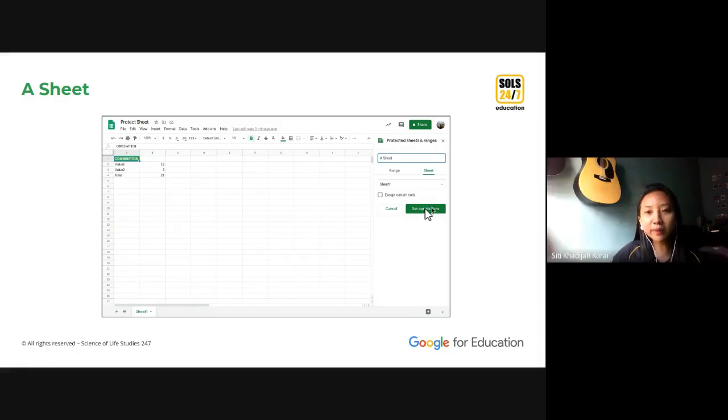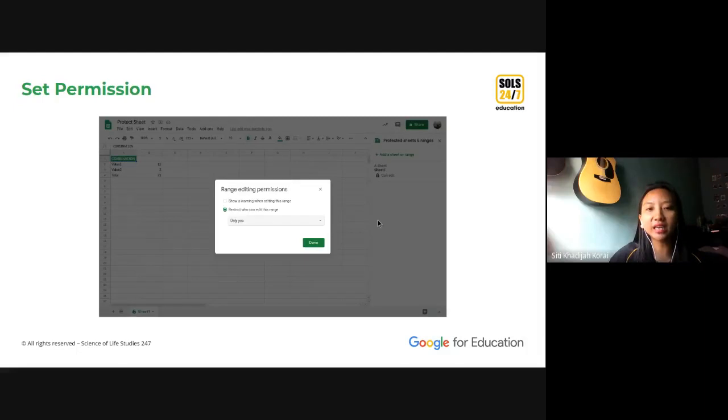Once you're happy with the range or the cell that you want to protect, and you've given it a name, click on set permission. As you can see here, you have two options. If you only want to give a warning, choose show a warning. That person will only see the warning, but can still edit your sheet, range or cell that you protected.